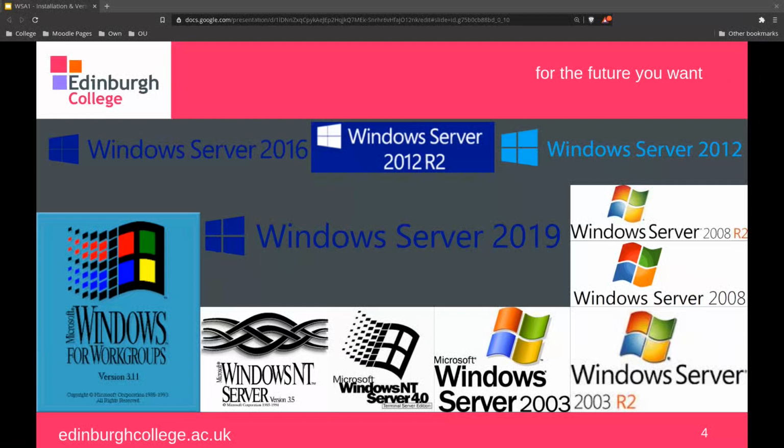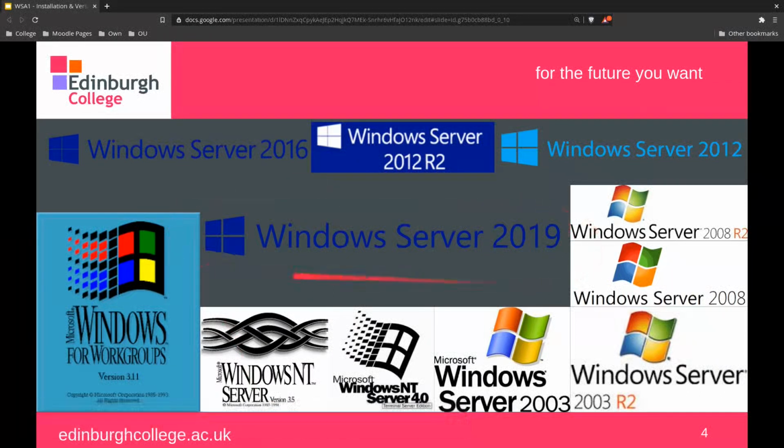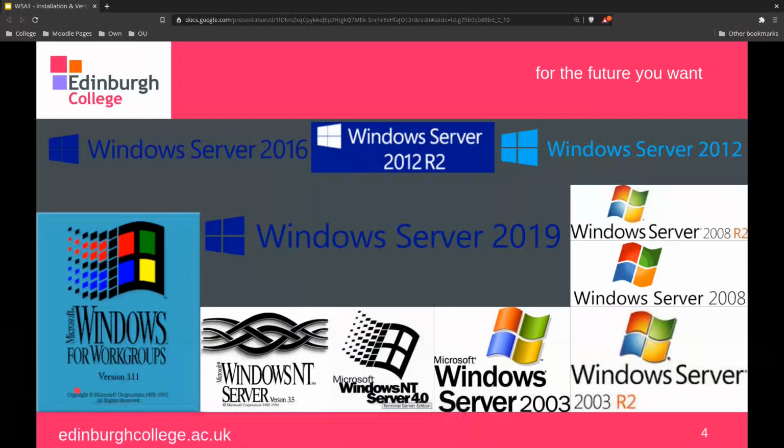And we have here the latest one, the one we're going to use in this course, taking center place, Windows Server 2019. Then the very first one down here is Windows for Workgroups version 3.11, and I think that came out in 1993. That was actually the first version of Windows that I used, Windows 3.11, back when I was younger.